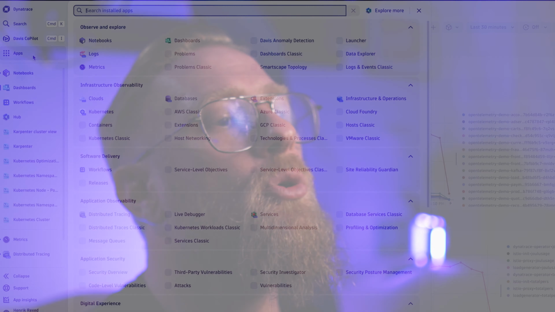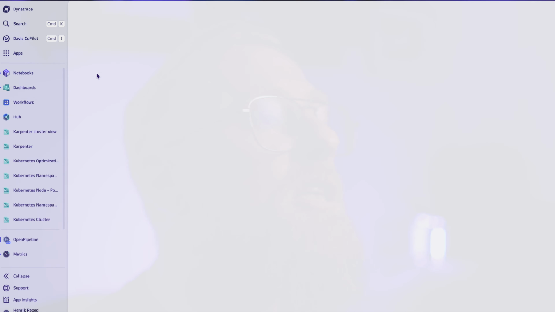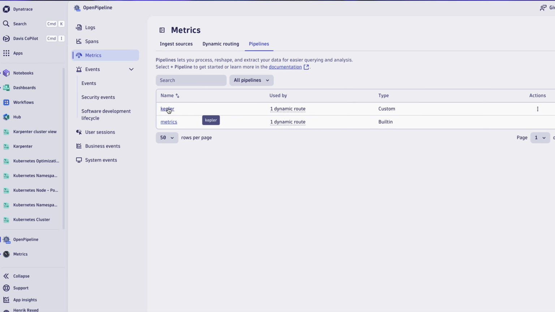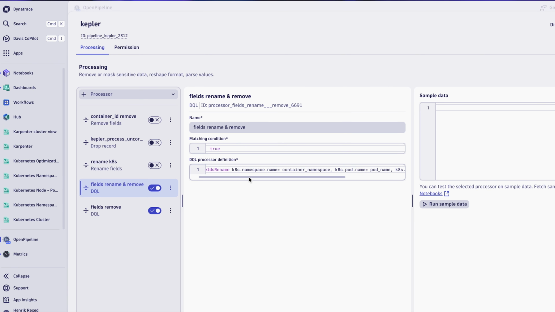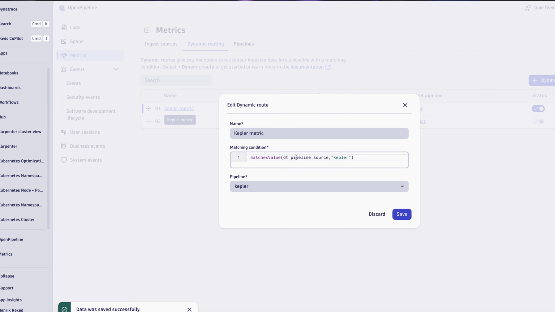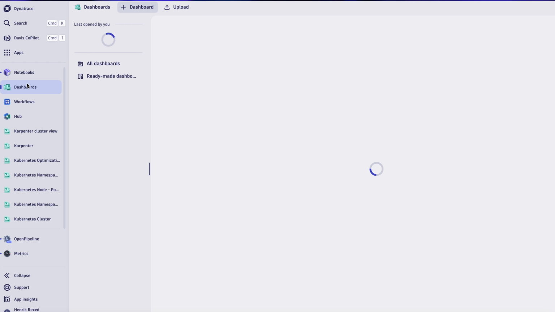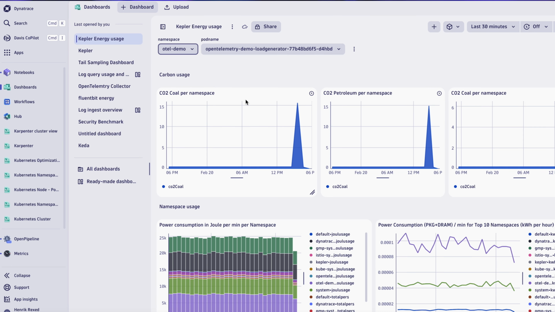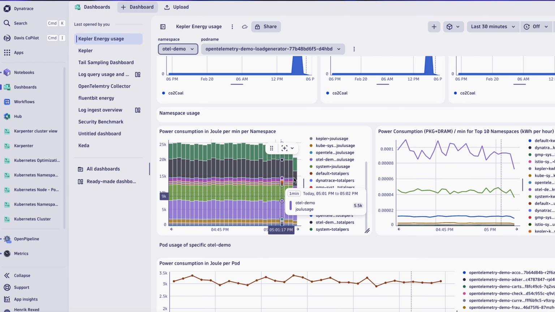Once we have the metrics configured, we can start adding the rest of our logic in Dynatrace. So let's open OpenPipeline, create a new pipeline for the Kepler metrics, and we're going to use the DQL processor to rename the fields and remove the expensive dimension. Finally, we will configure the pipeline route to match our Kepler source, ensuring our metrics are properly structured and of course indexed. This will help us in building a relevant dashboard. Let's now open the dashboard to report the various energy usage of our namespace, containers, and more.